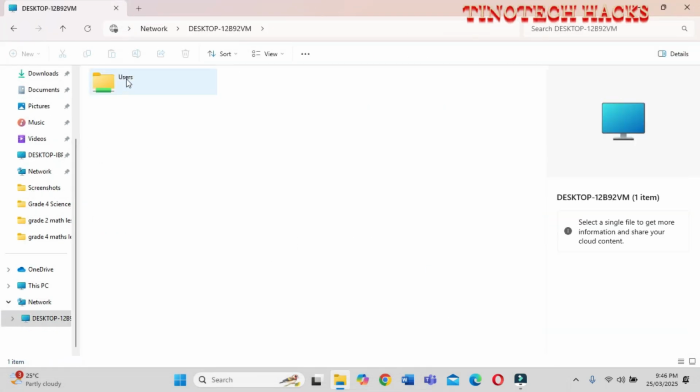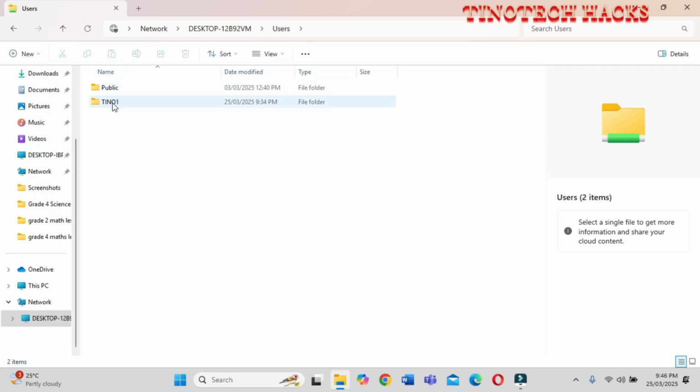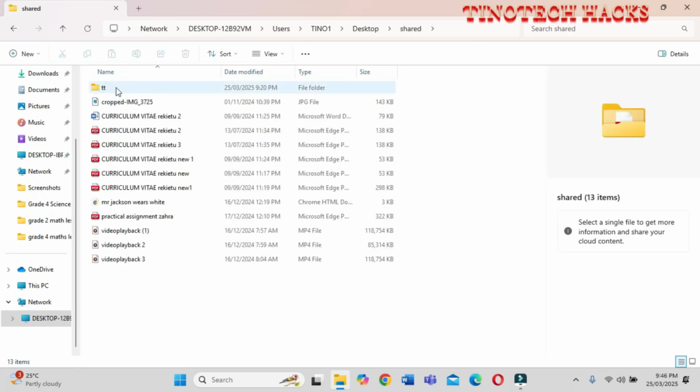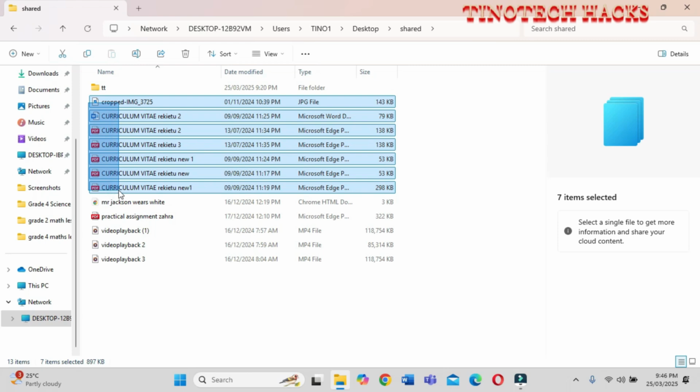I go to users, then I go to Tino1. That's the name of my computer. When you double click it, you're gonna see desktop. You go to shared folder, and then every file that is on the previous computer is going to be seen here. You can go through any of them that you want. You can just select and copy them. So I'm just gonna select this one and then copy all of them.